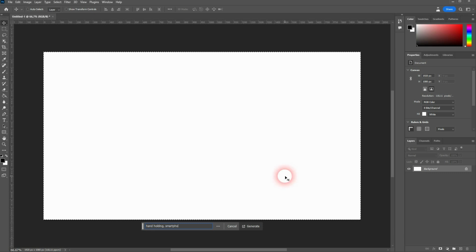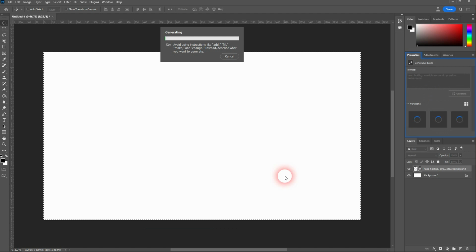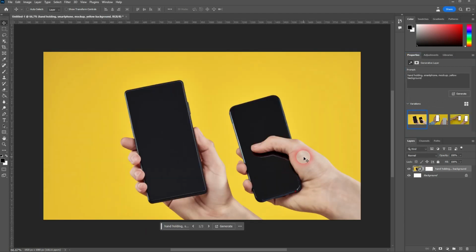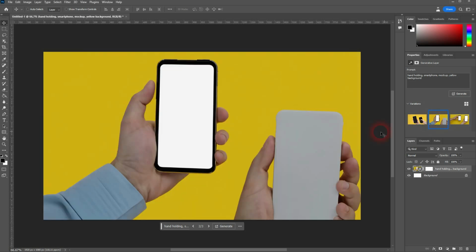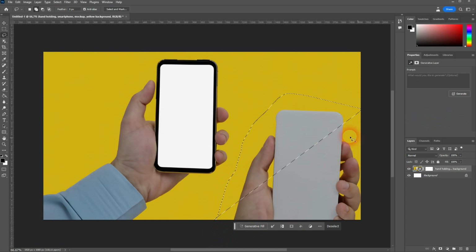I want to have a yellow background. We generate it. It's a hit or miss as always with AI. For example, this one should be somewhat alright. So let's just get rid of the one on the right. I'll select it properly using the lasso tool.